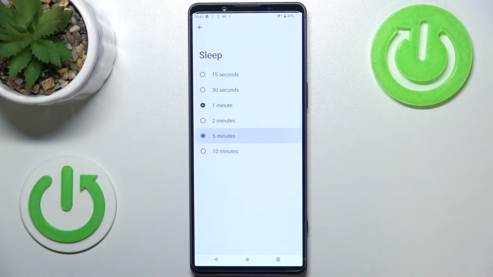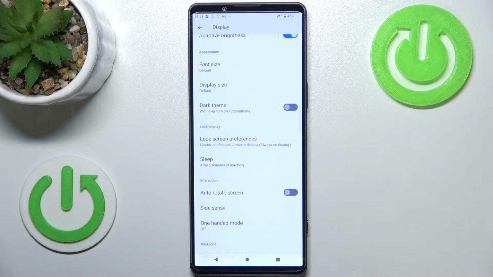So I will pick 5 minutes, let's tap on it, it is marked, so now we can go back. And as you can see, it is also notified right here, which means that from now on this device will black out after 5 minutes of inactivity.